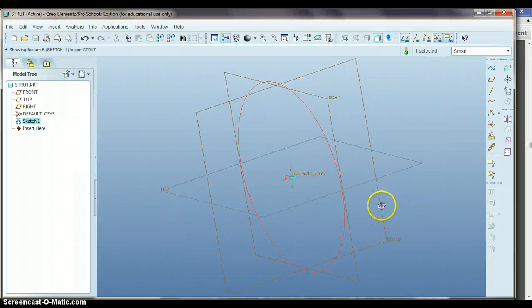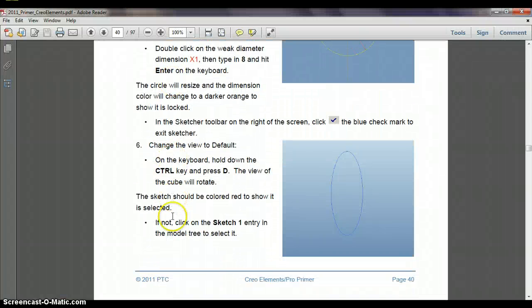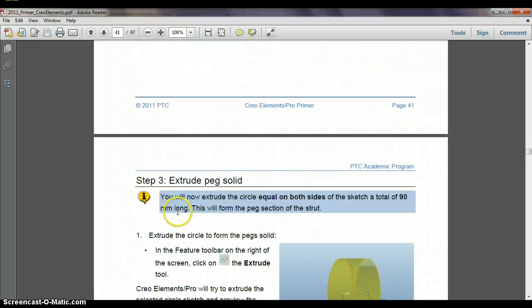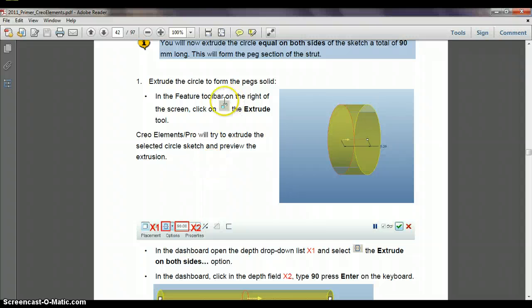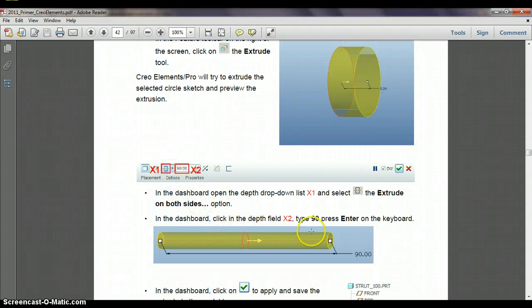So I'm going to rotate this around. You can see again, nothing fancy here. We need to extrude this, and to do that, we're going to use the extrude tool, and we're going to do a couple other things here to make it what we need it to be. But we're going to make this 90 in length.